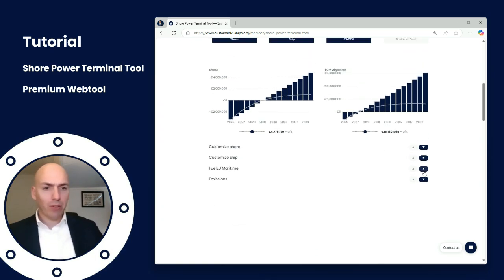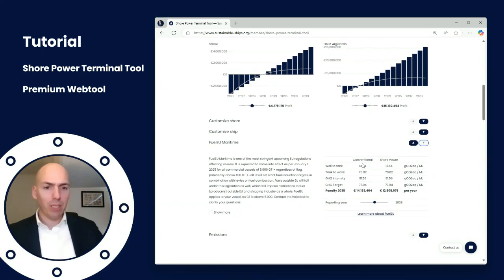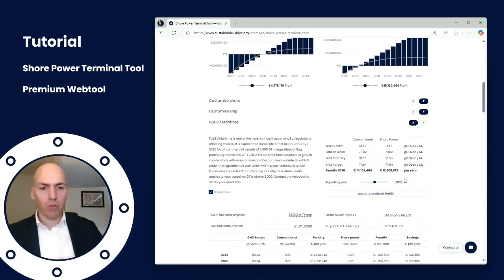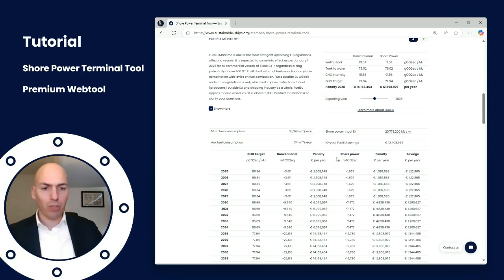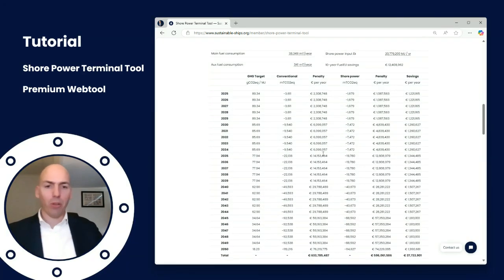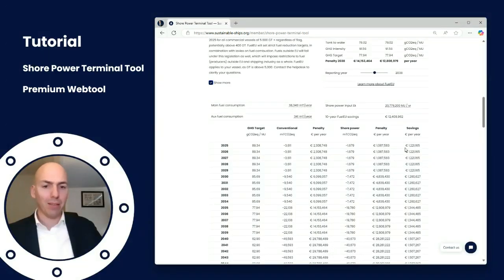Then we also have a little section on FuelEU Maritime with some more details. We calculate all the conventional and shore power savings. We can change the assumptions. I'll show you in the model. It is quite a biggie in terms of formulas, etc. Many ways to slice and dice it.